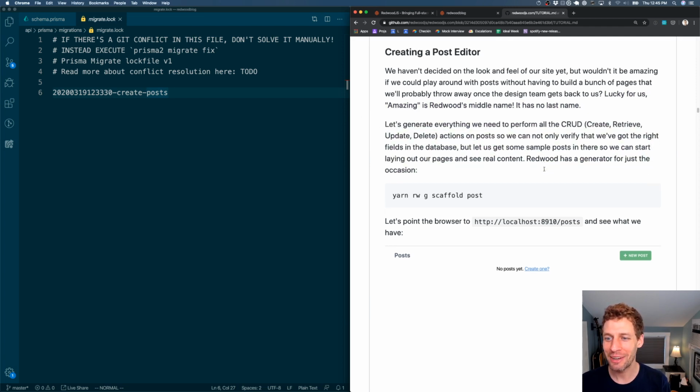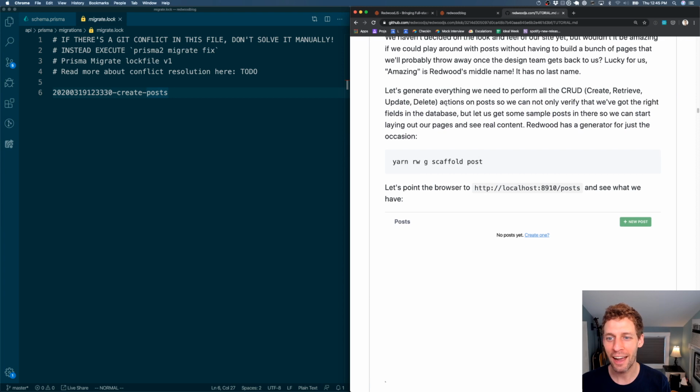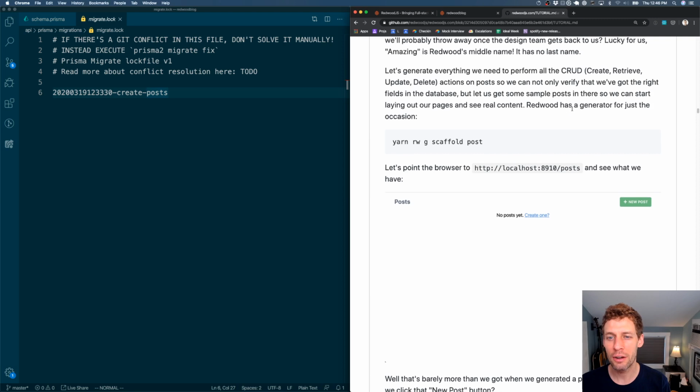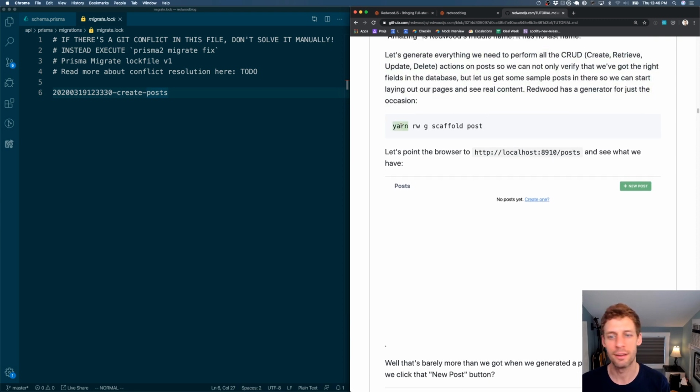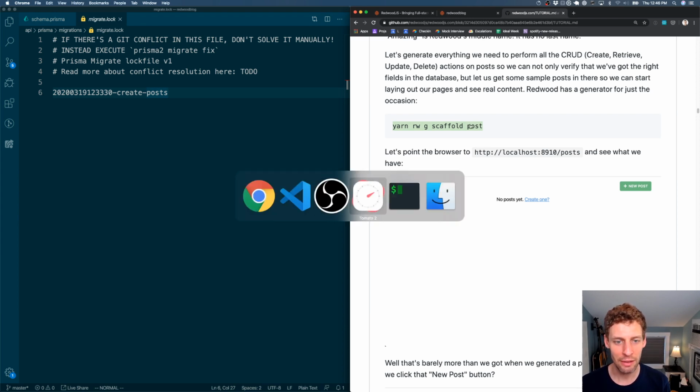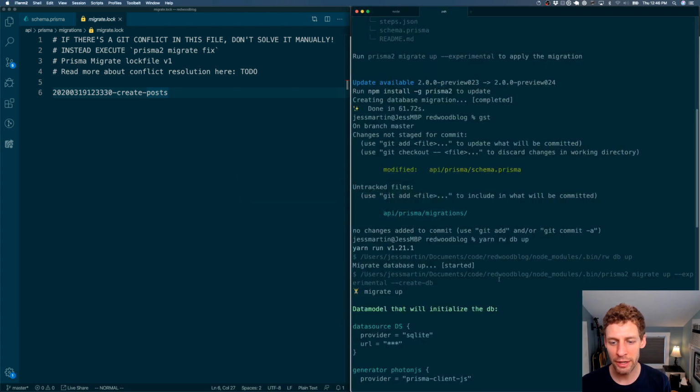Let's generate everything we need to perform all the CRUD actions on posts so that we can not only verify we've got the right fields in our database, but let us get some sample posts so we can start laying out our pages and see some real content. Word. Redwood has a generator for just this occasion. Yarn Redwood generate scaffold post. Heck yes. This is super cool. Okay, so loving the generators, by the way.